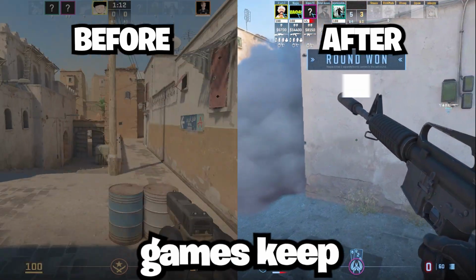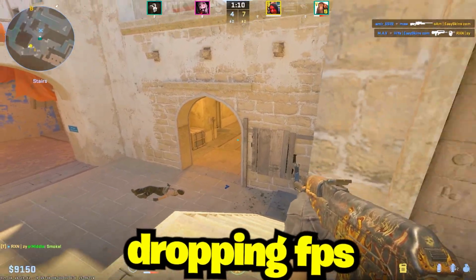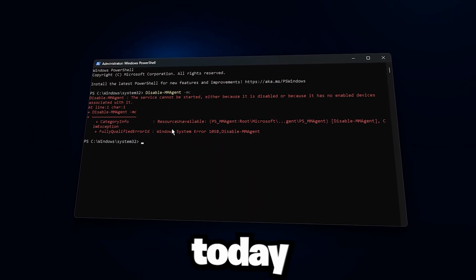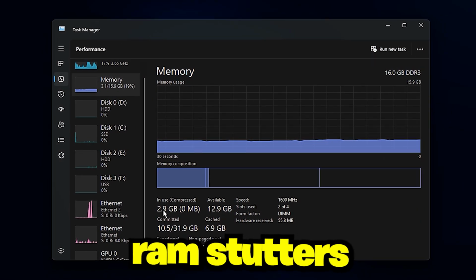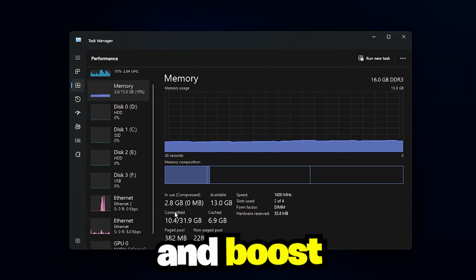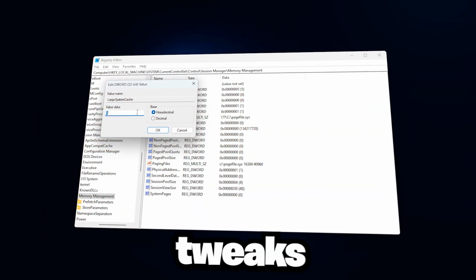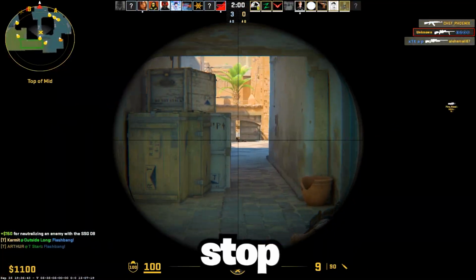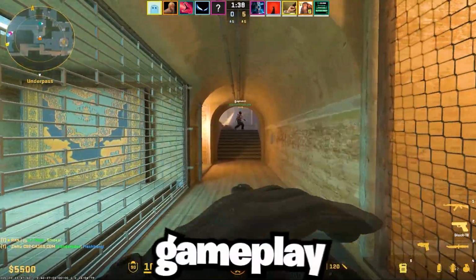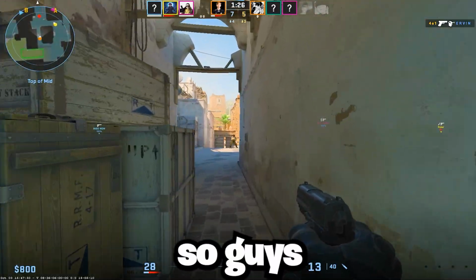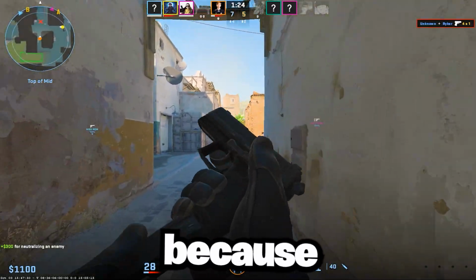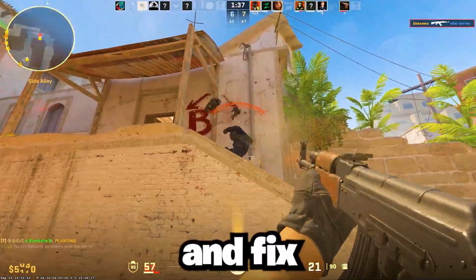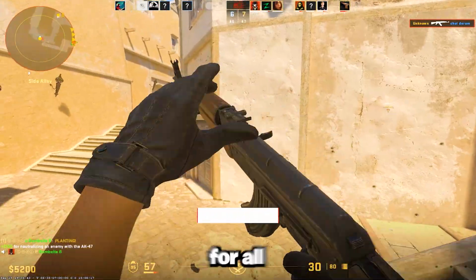If your games keep lagging, stuttering, or dropping FPS, even on good specs, this video is for you. Today, I'll show you how to fix RAM stutter, reduce lag, and boost FPS with real Windows tweaks that actually work in 2025. We'll clean your memory, stop background lag, and make your gameplay ultra smooth. So guys, follow every step carefully, because each one will give your PC a real FPS boost and fix those annoying lag spikes once and for all.